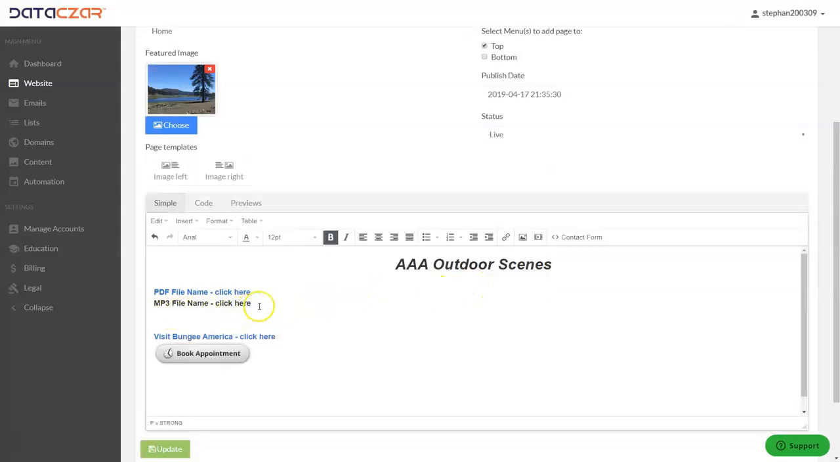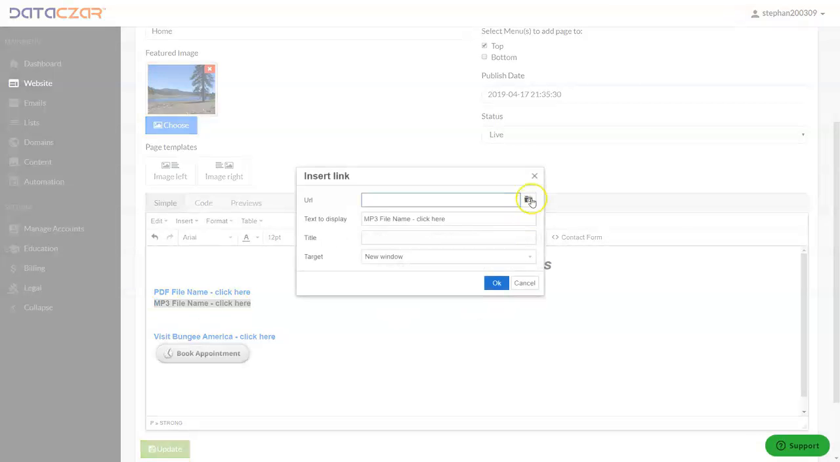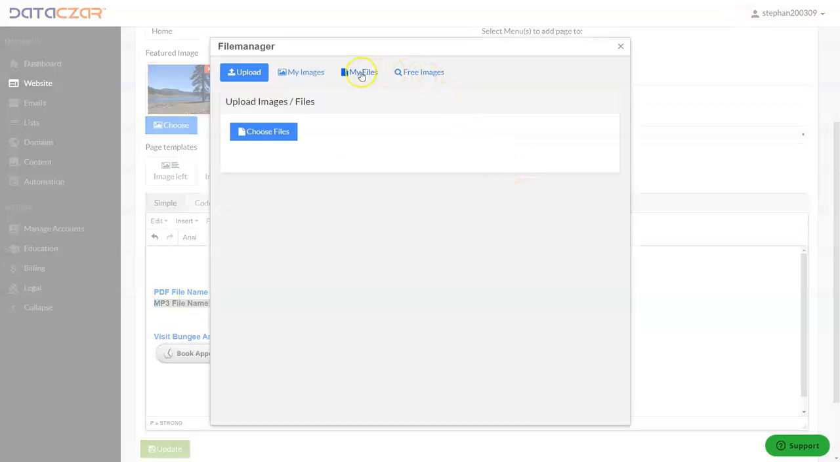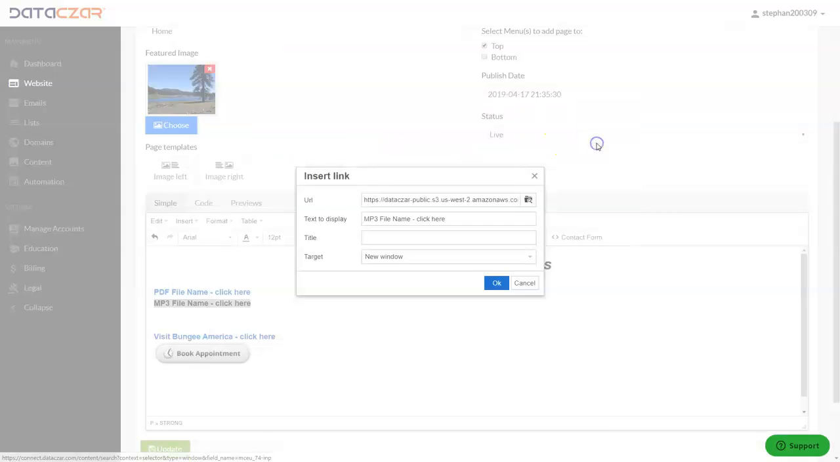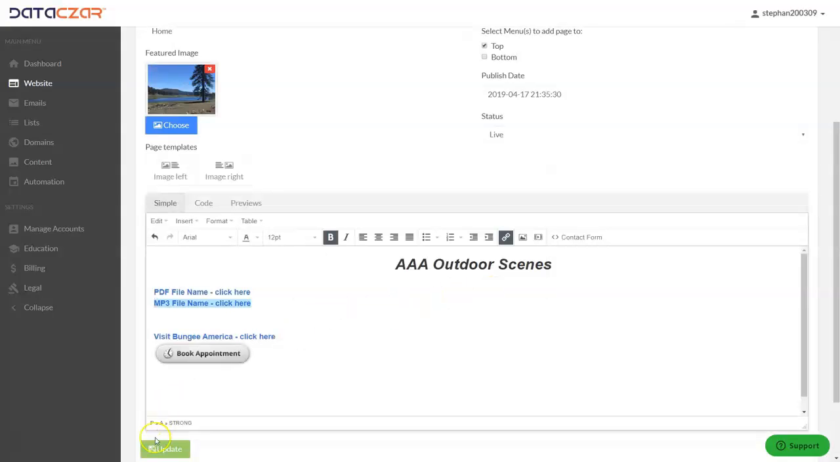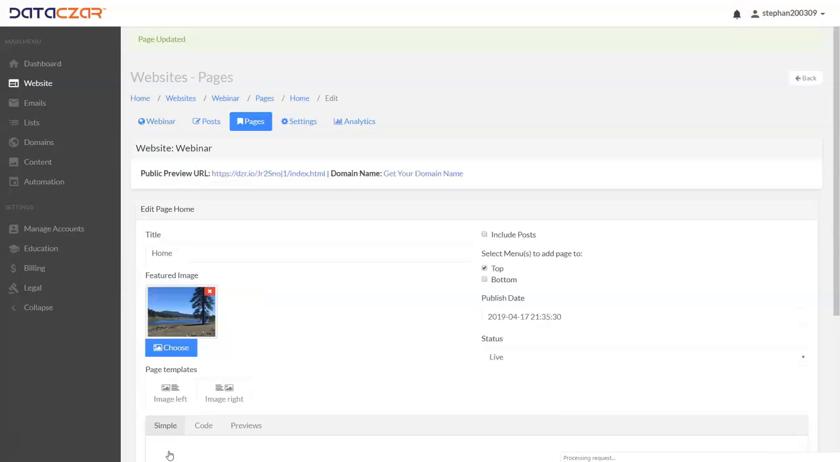And then we're going to do the MP3 here. So we're going to go here, we're going to click on the link, we're going to search it, go to My Files, and this one's the MP3, so we'll click here. So there it is. We linked those up. Now we're going to click Update.